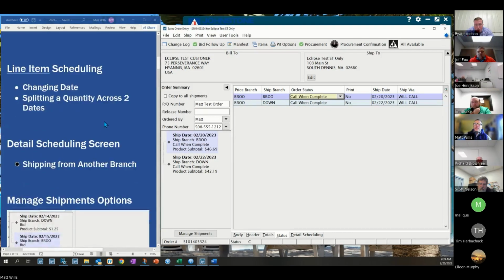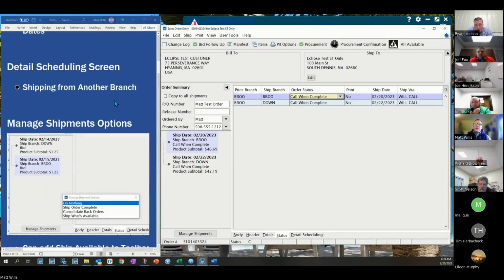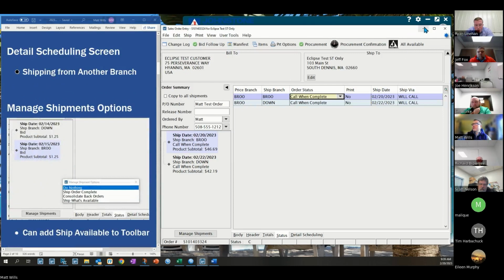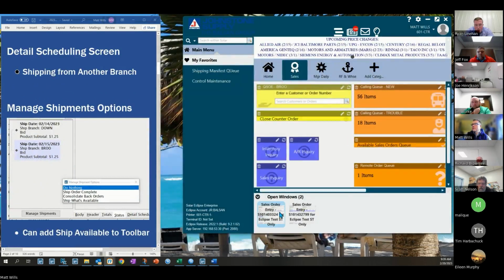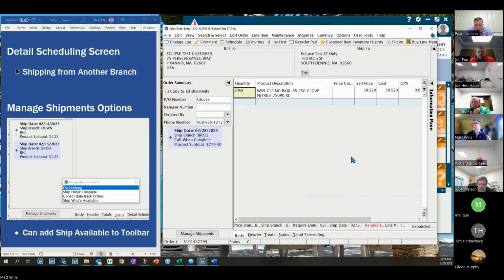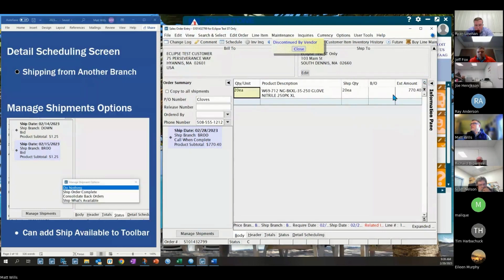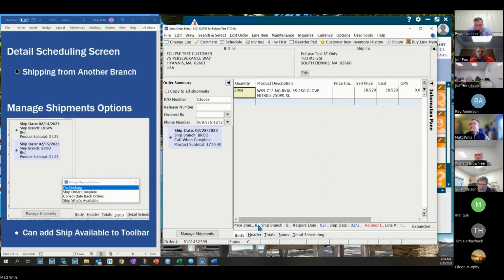I want to show you one more thing. I'm going to hop into another sales order for this. All right, for this example, selling these big boxes of nitrile gloves, pretending like I work in Broomall. I've written this order up for Broomall. They don't have 20 of these.